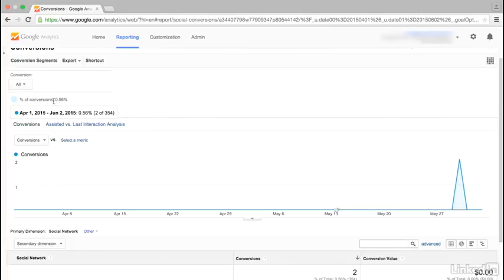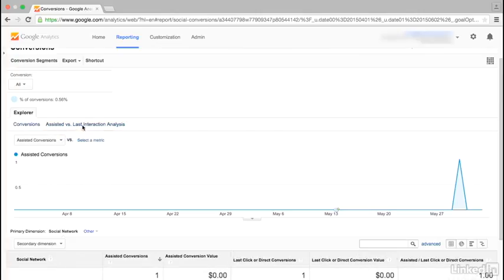You'll also notice that below that, you have the total percentage of conversions, so 0.56%. And as you hover over that, you're going to see that this is 2 out of 354 conversions. So this isn't the conversion rate on the site. This is just how much social has contributed to your overall conversions. In this case, 0.56%.